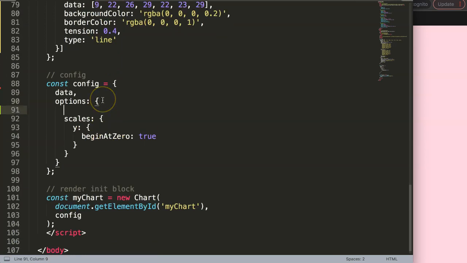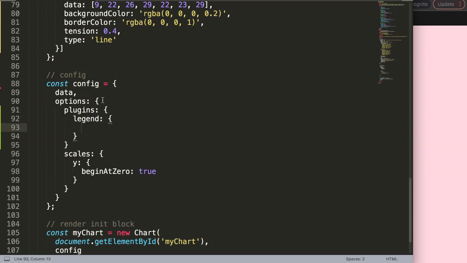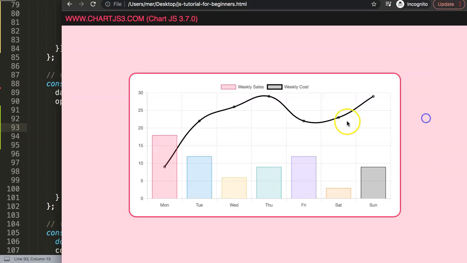So we're going in here. We're going to go into the plugins. And in the plugins, we're going to say legend. And then in the legend, here we're going to work on it. And so what we need to do is basically three things. Number one, we need to create a new legend here, where we have the feature called generateLabels.